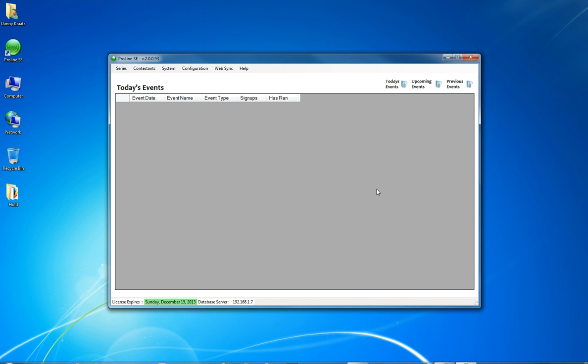Well, that right there is going to conclude how to set up and install the Microsoft SQL Server and the ProlineSE system.